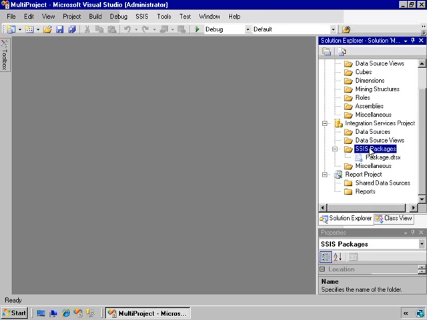Now, when you create a new Integration Services project, rather than just opening a package as a standalone file, BIDS exposes some additional sections of the interface, such as access to data sources and data source views, the SSIS Packages folder where all the packages go, as well as a miscellaneous folder. So you can include various support files, text files. Maybe you have a set of lookup data that's contained within an Excel spreadsheet. You can include that all as part of that solution.